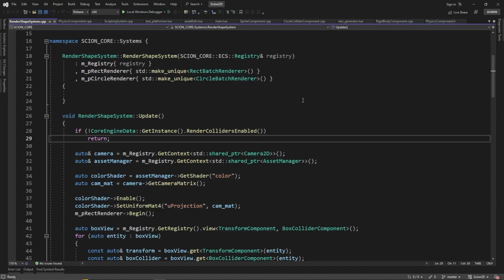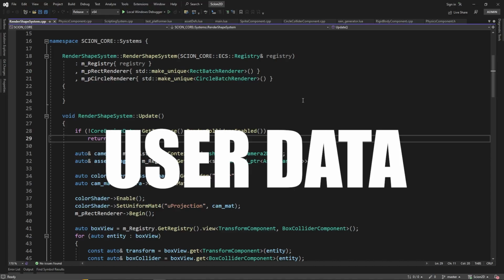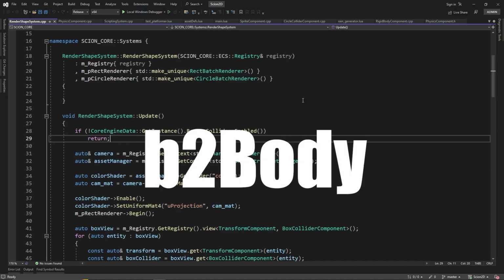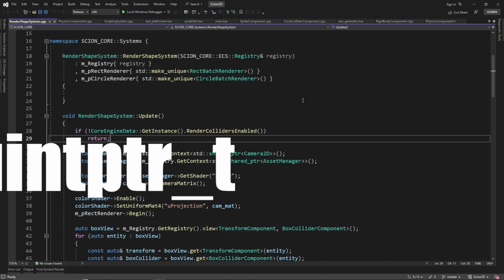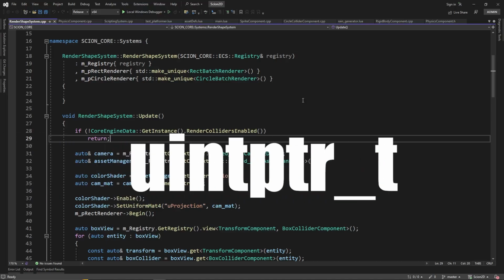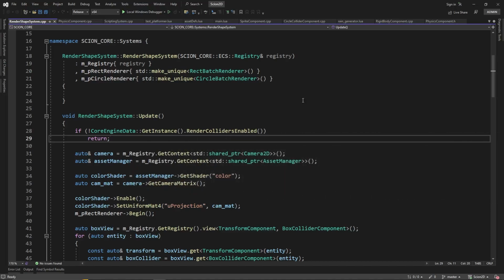The first thing that we need to look into is the user data or user specific data. User data can be used in the b2Fixture, b2Body, and b2Joint classes. The user data can be attached as a uintptr_t. This is an unsigned integer type that is capable of storing a data pointer. That means we can use any type of user data and then just cast it back when we need it as long as we know what the type is.